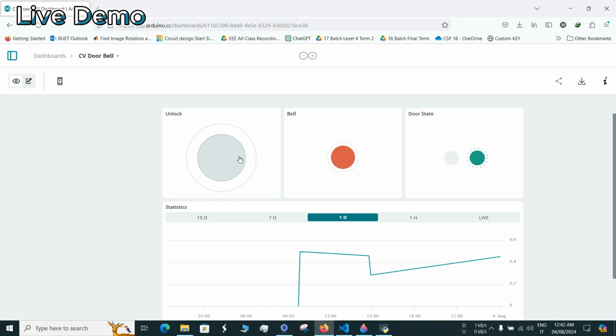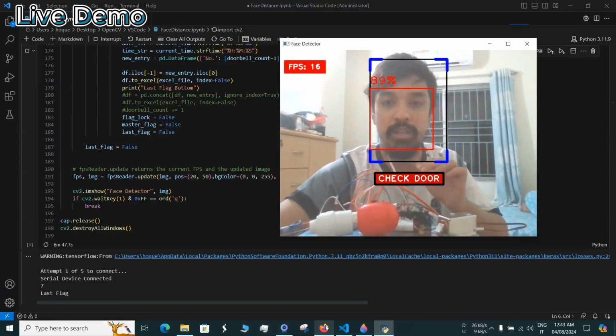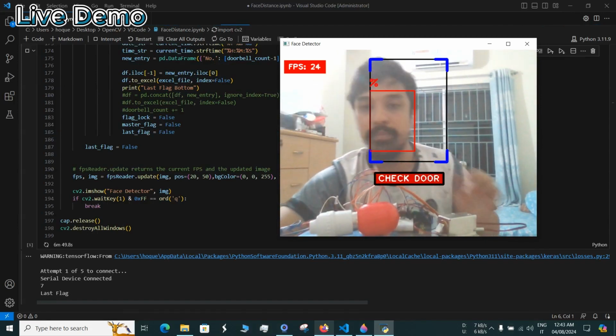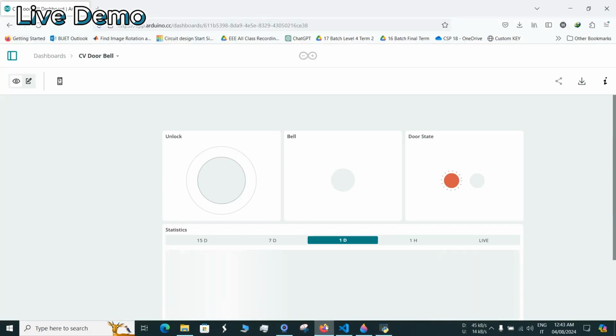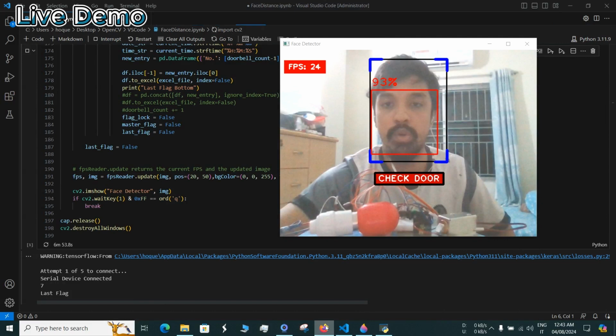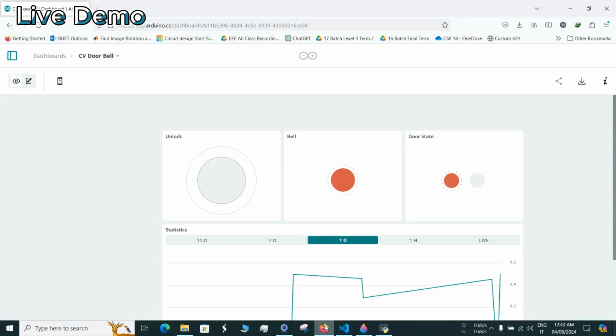Okay, I forgot to plug in the battery. I'm so sorry about that. So let's start from the beginning. Yeah, so it's telling me check the door. Yes, the alert will be sent to Telegram, and it lags for a while, like 1 or 2 seconds, for the time that it takes to send the alert to Telegram.